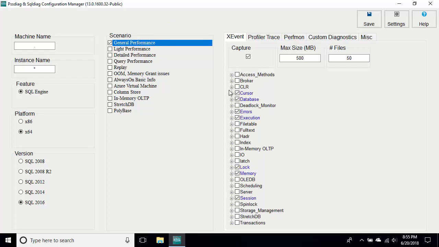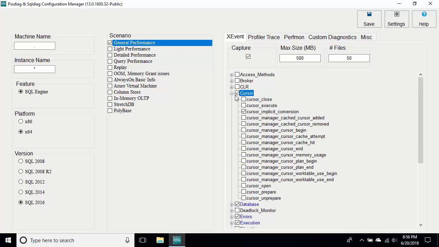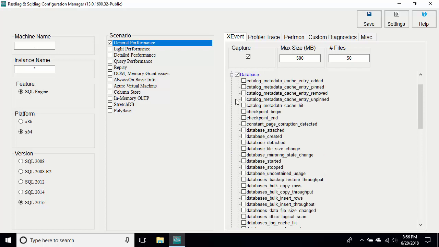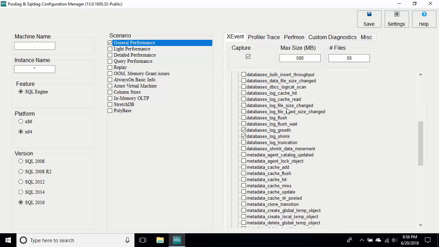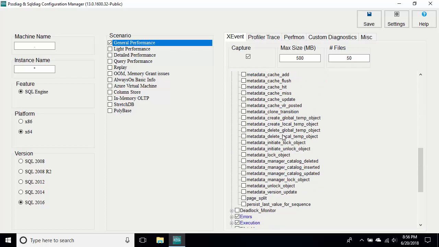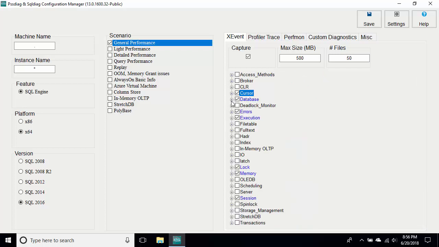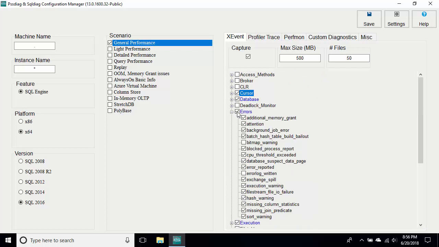So let's start with general. Now, there's a lot of things that are gathered that don't really matter in terms of whether it will affect the performance of the system, and they might be quite useful information. So we gather some cursor events here, implicit conversion by default, that's not much. Under the database group, we gather log growth and log shrinking. There are circumstances where that might be important too. We gather almost all of the error events that are listed here.